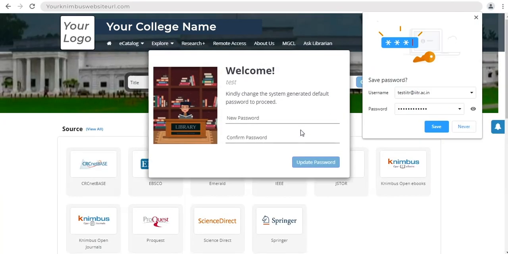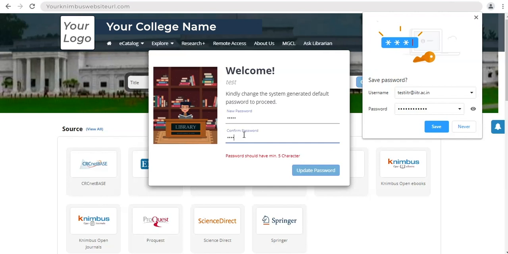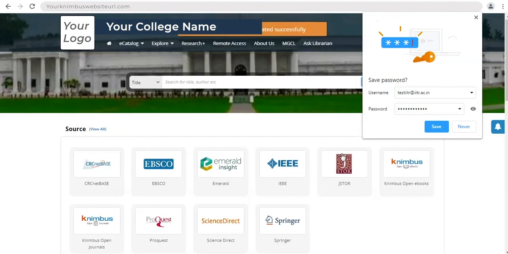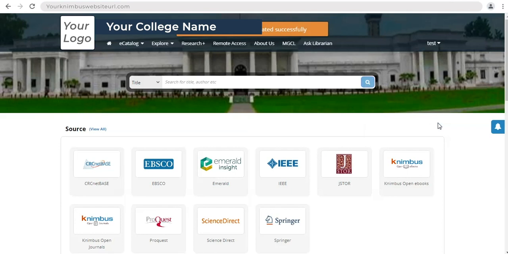The first time you log in, you will be prompted to change your password. This action needs to be done only once. You can also save your password for easy login next time.